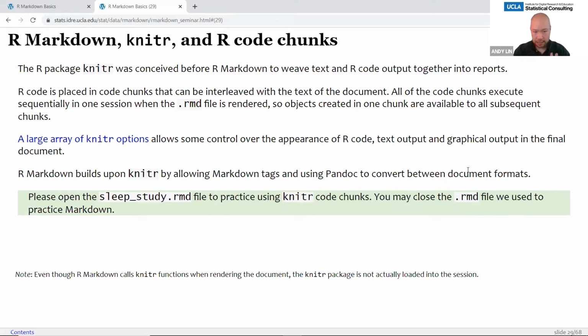R code is placed in these code chunks that can be interleaved with the text of the document. All of the code chunks execute sequentially in one session when the RMD file is rendered. So objects created in one chunk are available to all subsequent chunks, right? So if you create a data set, a data frame object in a previous chunk, you can use it in later chunks, okay? A large array of knitr options allows some control over the appearance of R code, text, and graphical output in the final document.